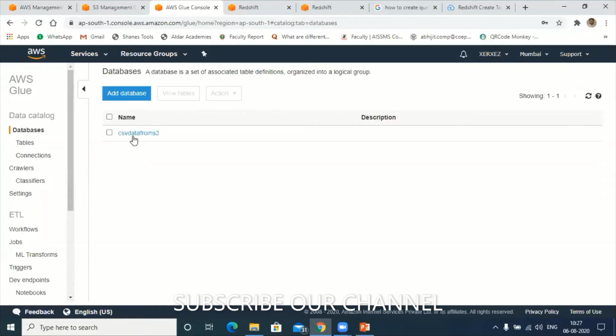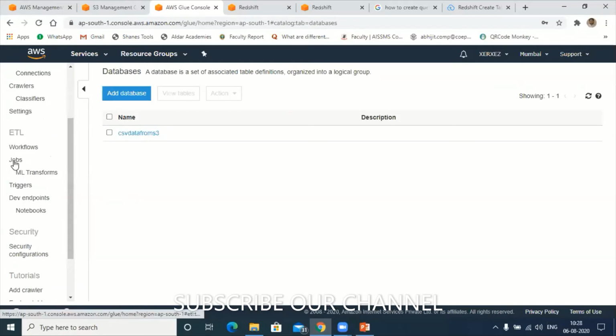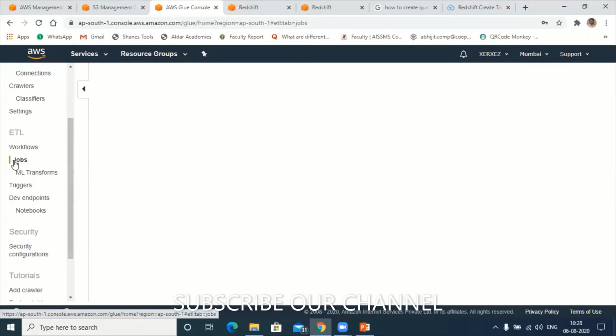Can you see here, automatically it has generated one database called CSV data from S3. We have already created this. Now next, go to jobs. To run this crawler we need to go to jobs. Click on jobs. Hold on, it's taking time, wait. Yeah, click on jobs.